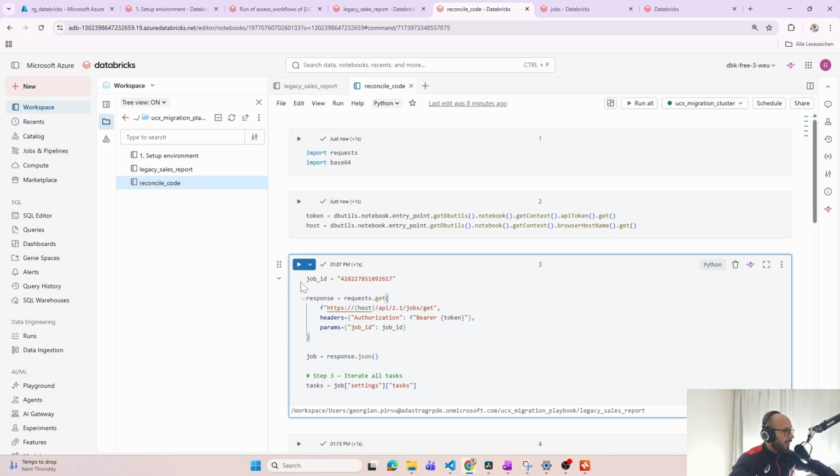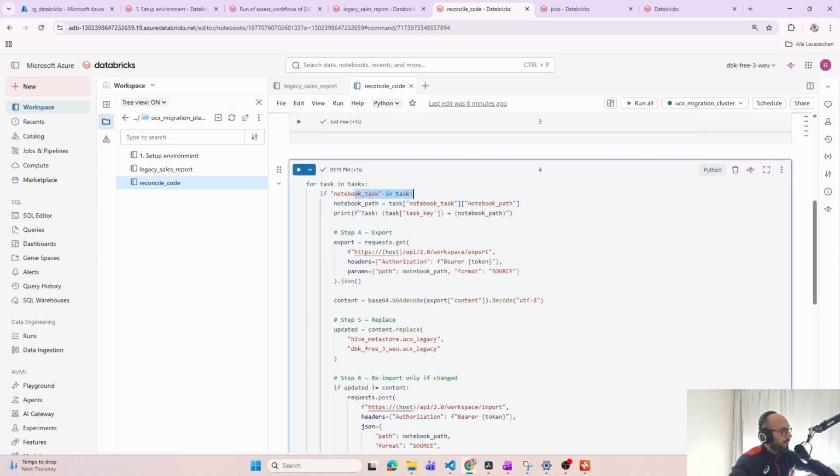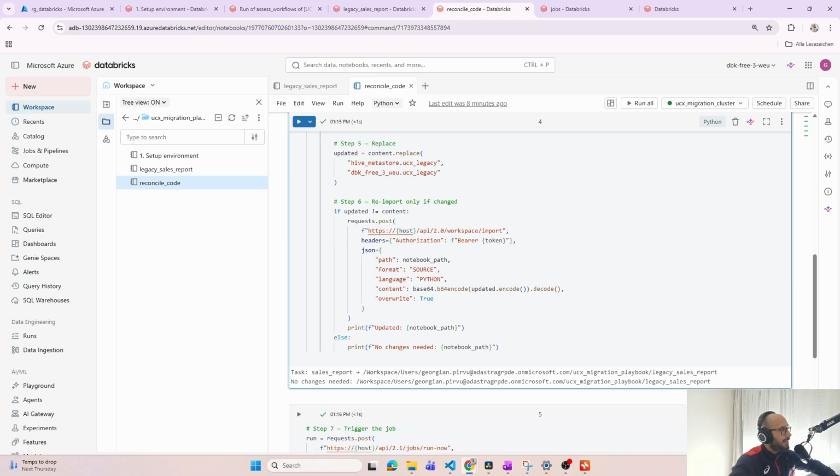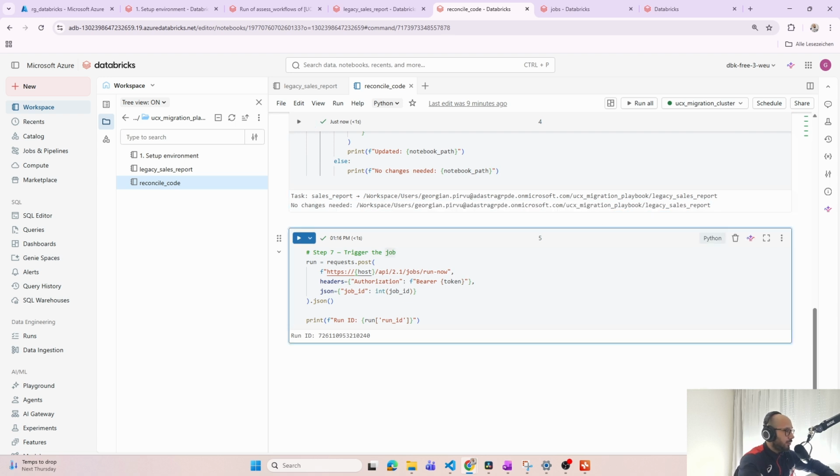It's basically taking the job ID, and for every task that it found in that job, if the task is a notebook, which in our case it is, it is replacing the Hive Metastore UCX legacy with our new catalog and schema. And it is also checking if there are changes there. So if you run it right now, I already ran it once, you see here that there is no change needed because it is already done. And then you can also trigger this job again programmatically to see if that worked.